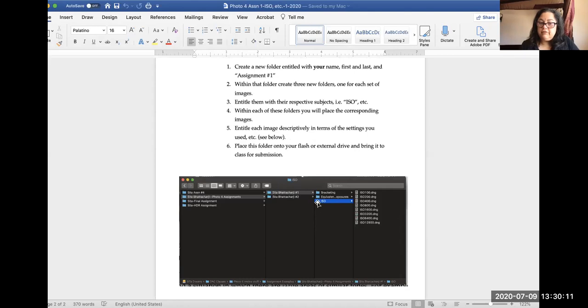So 3 folders, one for each section, and then within each folder you will place the images for that section and entitle them with their respective subjects. So entitle the folders and then entitle the images. So as you can see here in this example, these are the ISO images, and I've changed the title from like DSC 2541 or whatever the name is to the ISO ratings. So 100, 200, 400, 800, and so on, as high as my camera happens to go.